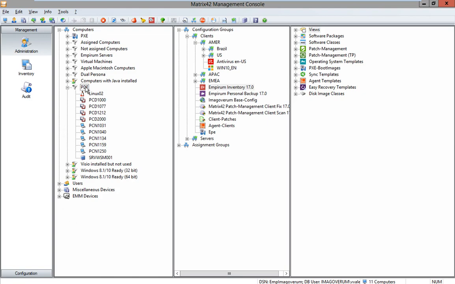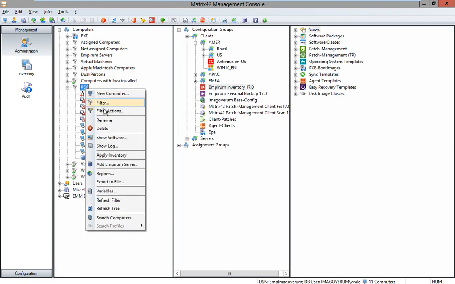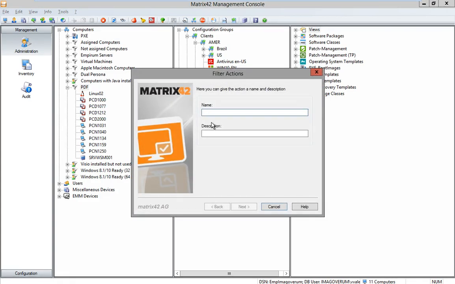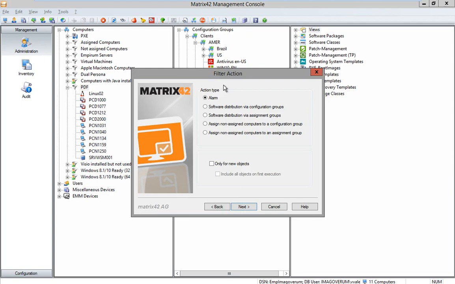But the filter is not only here to create a list. You can create actions. That means you can define automatism steps with this listing information. Filter actions. What does that mean? You can create, for example, an alarming. So you will get email information on any changes on this filter list, or you can define software distributions or assign computers to groups inside the environment.